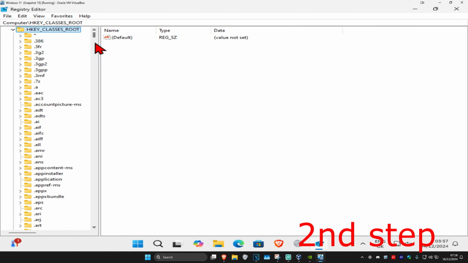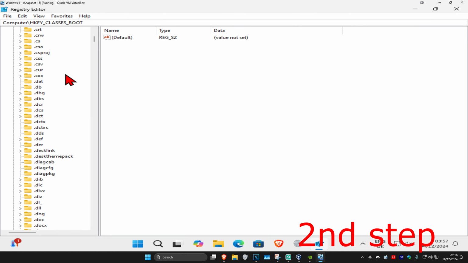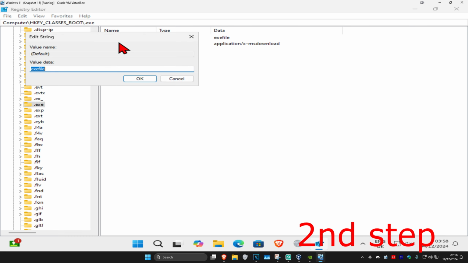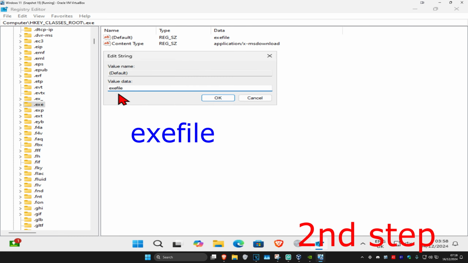Now you're going to find .exe. We're just going to scroll down a little bit till we get to the E section. You're going to find .exe right here. Click on this. And then once we're here, it's going to be seeing Default for you. Double click on Default. Make sure that in the value data, it says exefile, just like how it shows on my screen. Make sure it says exefile and then click on OK.